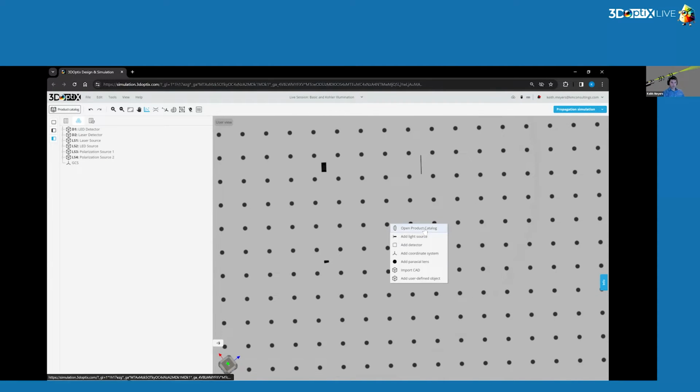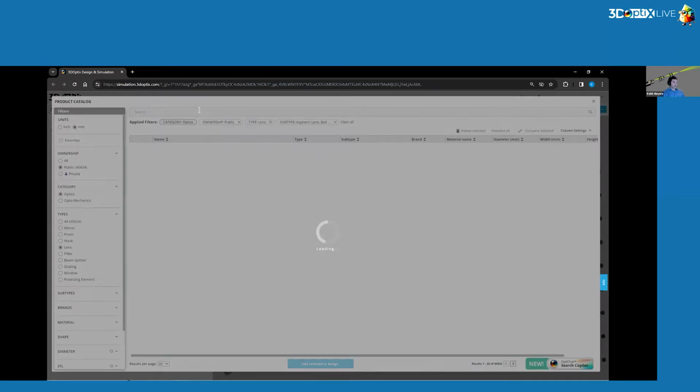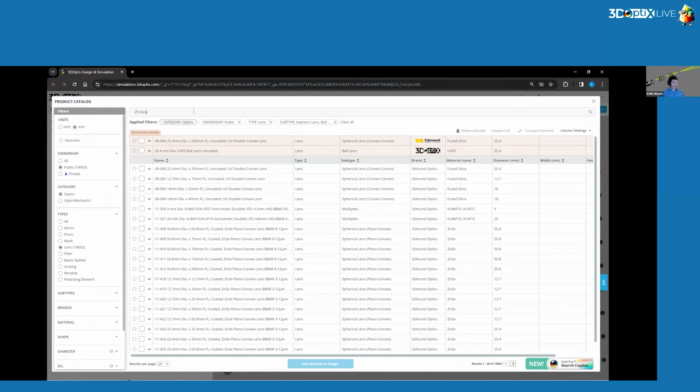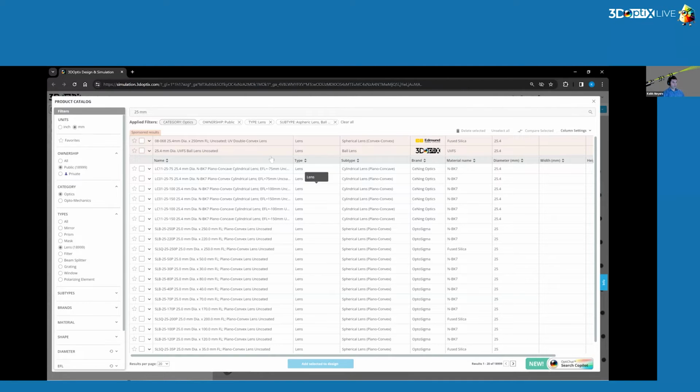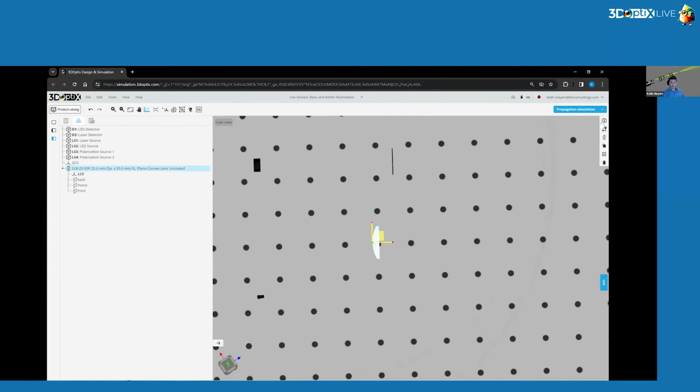Okay, and to finish this off, we're going to go up to the product catalog, and we're just going to grab a 25 millimeter lens. We'll use the public catalog because I only want to use lenses from companies, not ones that I've made myself. Go down here to lens, 25 millimeters. All right, perfect. So we'll just grab one of the smaller, little stronger lenses. So 25 millimeter diameter, 50 millimeter focal length, that's going to be perfect. Let's go ahead and add it to the design. There we go.